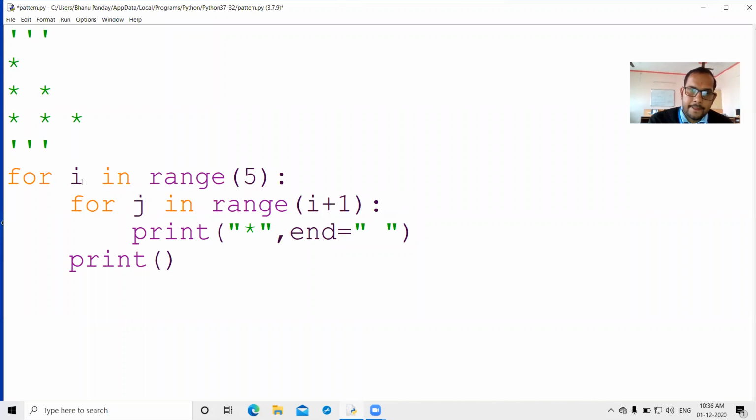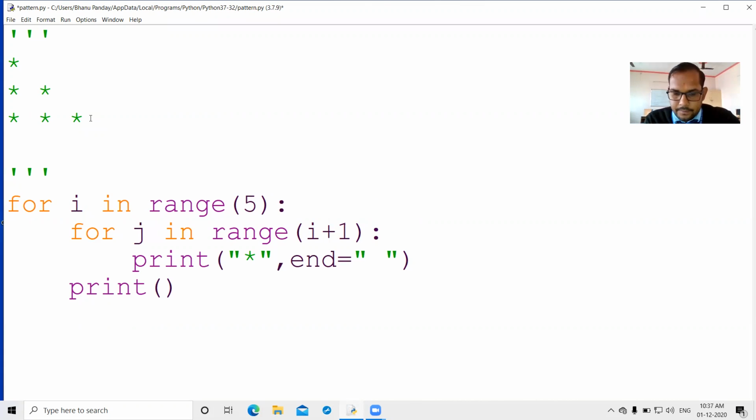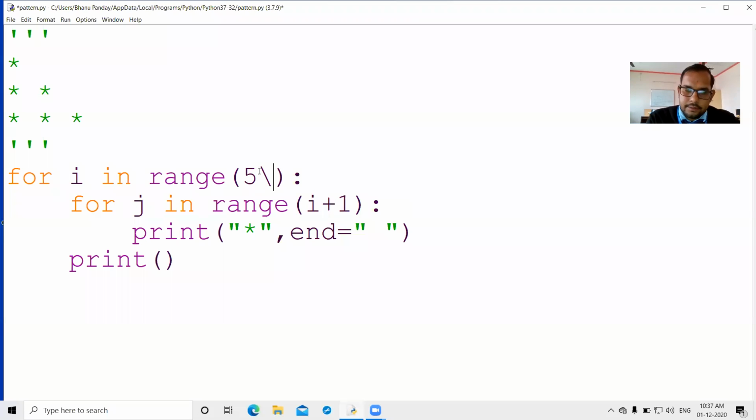Look at this. Inside the range, the value is 5. 5 means we want to display 5 stars, the number of rows is 5. If you want to reduce this, you can reduce it to 3. 3 means it will consider 3 rows: first row, second row, then third row. Total 3 rows will print when the value inside the range is 3. That means it starts from 0, then 1, and then 2.